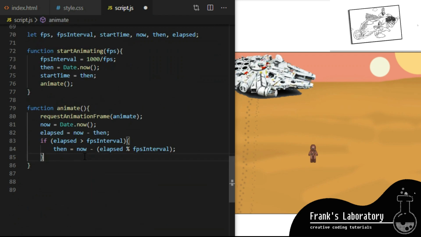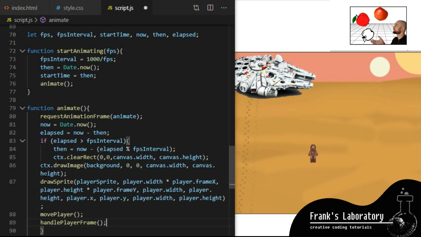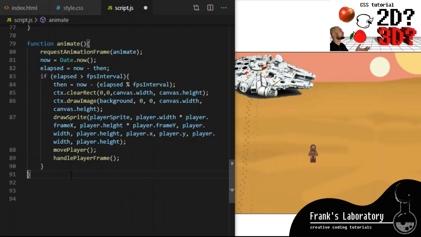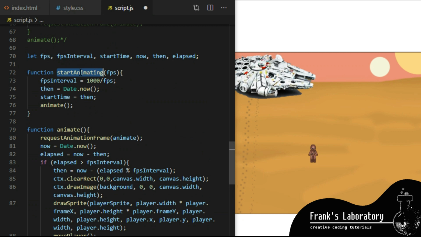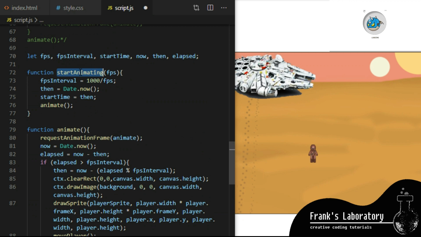I paste all our animation code here. Then the loop will repeat itself comparing then and now. When it reaches FPS interval, again it will enter the if statement, reassign value of then, and it will run all the drawing code of our game over and over. To get this to work, we need to call start animating function we declared on line 72. This function will take FPS we pass to it as attribute. It will calculate FPS interval in milliseconds, and it will kick off our animation loop by setting the initial then value equal to Date.now and calling custom animate function we declared on line 79.